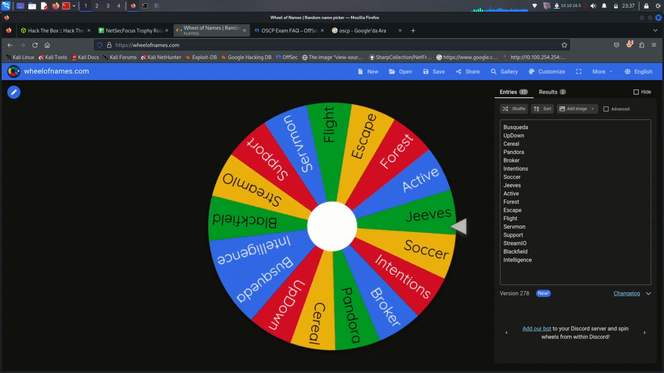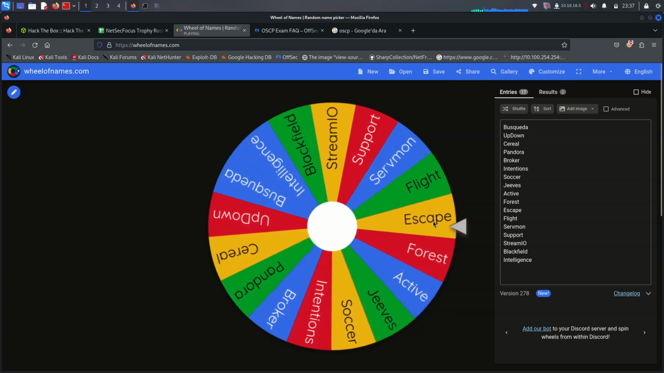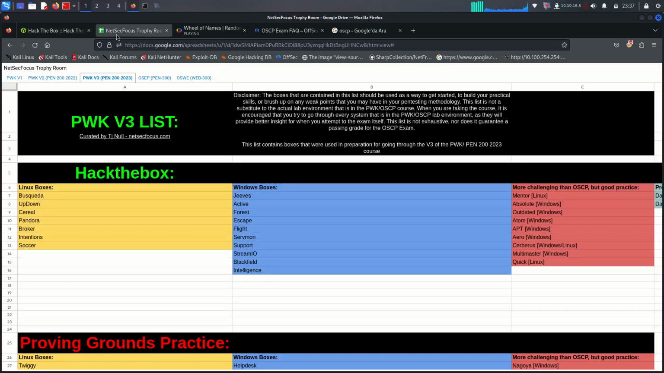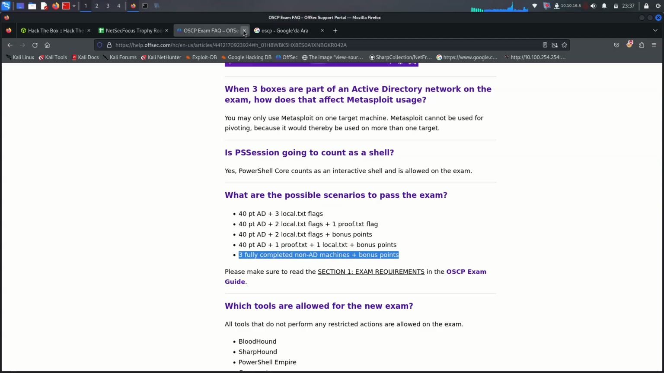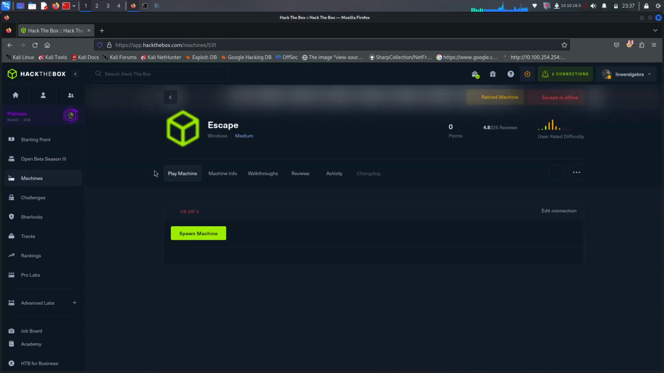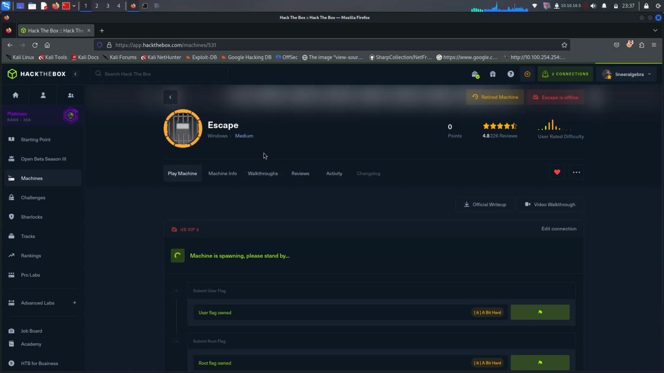All right, so we got here Escape, right? Yes, Escape is a Windows machine. So on the first day we are starting with the Escape machine. Alright, so it's a Windows machine, right? Okay, let me start it.